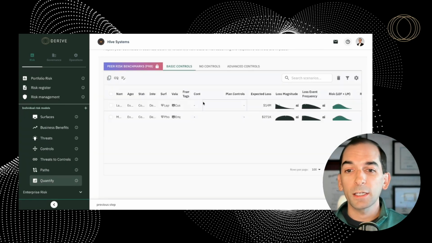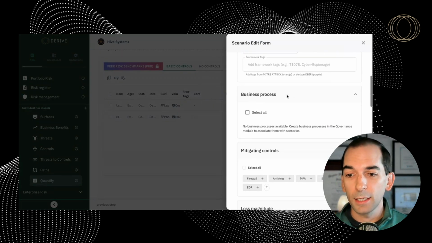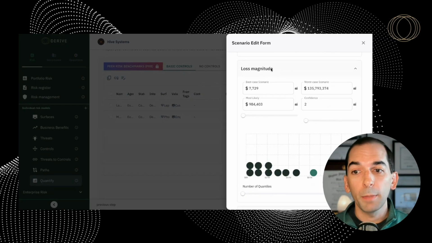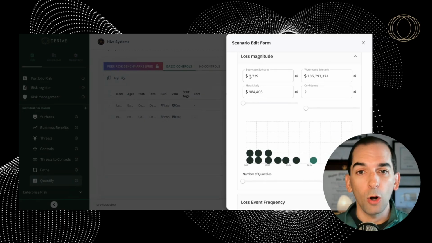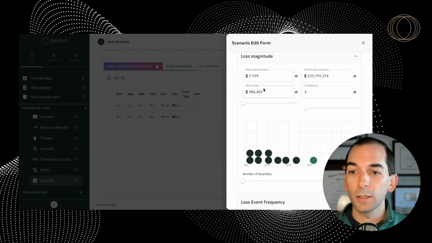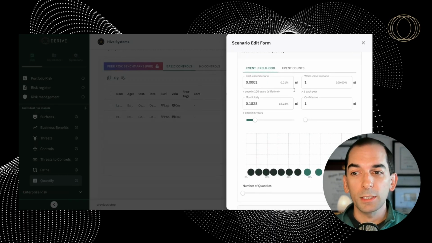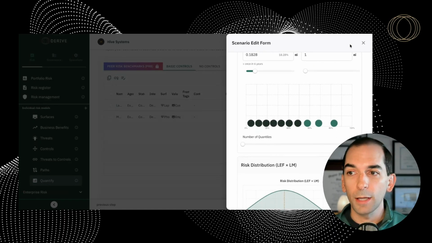Finally, in our quantify section, we have the ability to really get into the data and understand how it's working. So we can look at things like loss magnitude based on our peer risk benchmarks data, which always autofills, but you can always come in and adjust this accordingly. We also have the ability to look at our loss event frequency. So how often do we think this is going to happen?